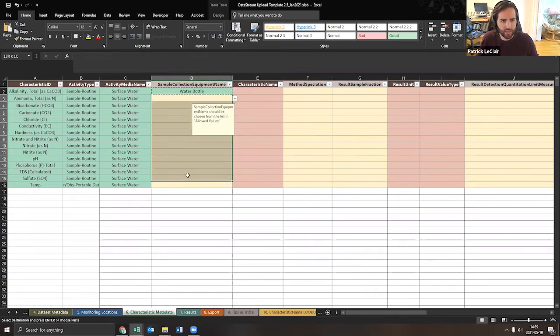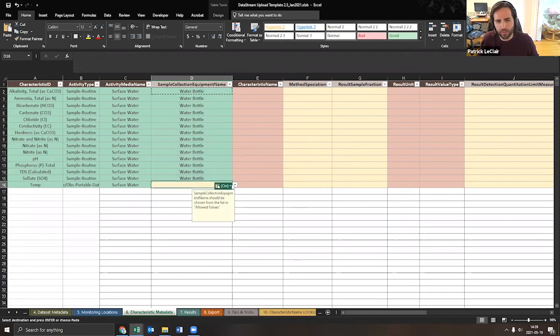And again, copy that down with the right click and paste as values. And then for the last one, since this is my field and I'm using a portable data logger, I'm not using a water bottle. In this case, I'm using a probe or sensor. So I'll select that one.